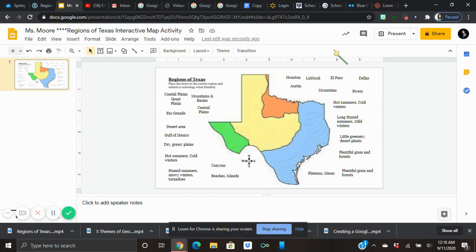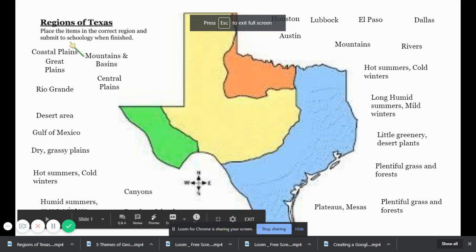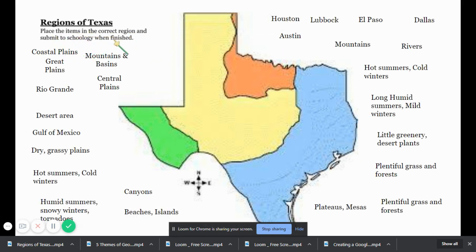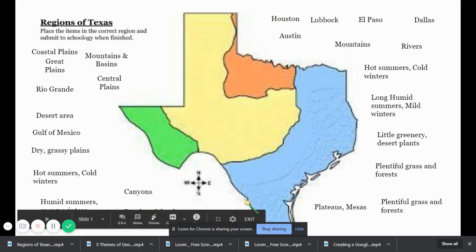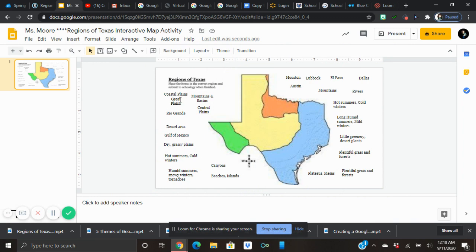So you have your instructions here, and if you want to make it larger so you can see it, you can do the present, and it says place the items in the correct region and submit to Schoology when finished. So you can go down here and make it smaller so you can move the items. So the map itself and the instructions don't move, but the words here do move.